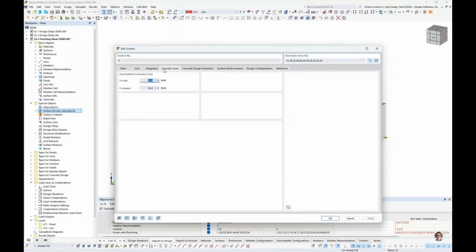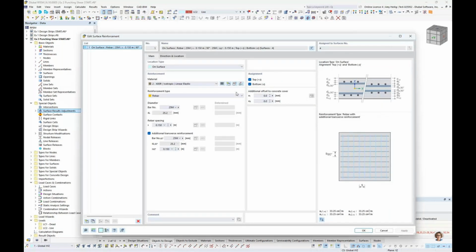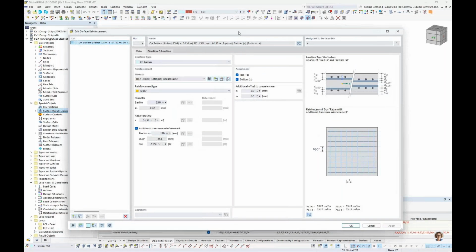But as a brief overview, we can input the concrete cover, and then you can see within the drop down here, I have applied this reinforcement. So again, kind of taking this FEA approach rather than the design strips. We have 25 bars spaced at 0.15 meters for both top and bottom and in both transverse directions. This is applied to the entire surface here.